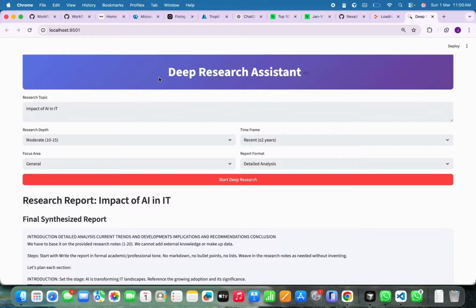A deep research assistant running 100% locally on my MacBook using the brand new Jan V1 4B model. In this video, I will walk you through what it does, how it works under the hood, and why I chose Jan V1, and show a live demo. If you are into local LLMs, agentic AI, RAG, or just want privacy-first search tools, stick around please.